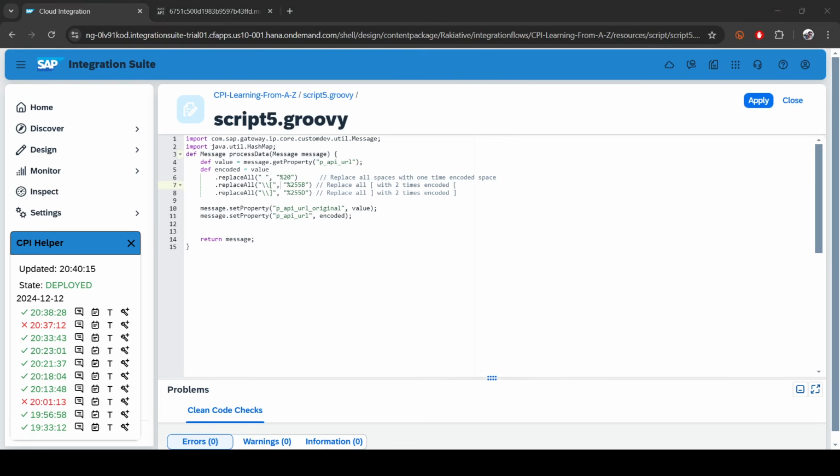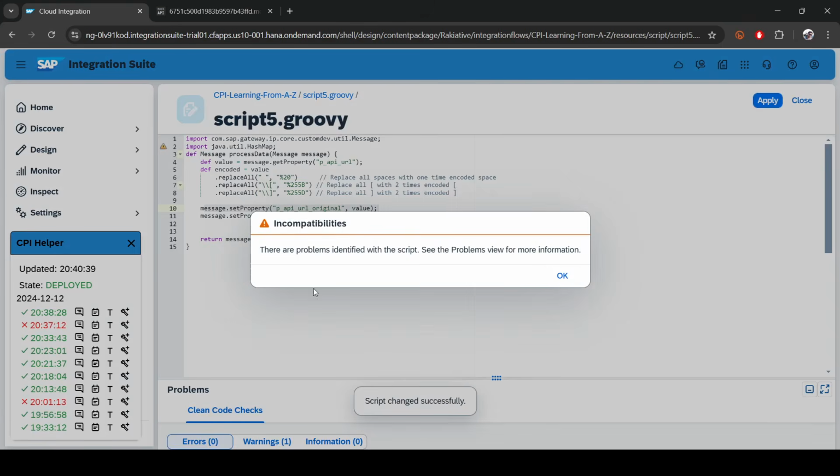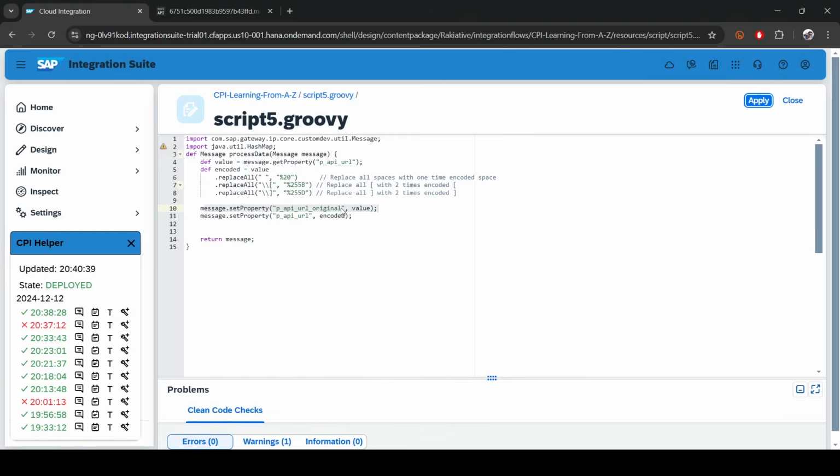There is a website where you can play with those. Maybe I'll show you that also. Encode, decode, something is there. Maybe we can check that later. Yeah, so if you decode twice, then you will get this bracket. If you decode this one twice, you get this kind of bracket. Now after that I am setting the same one into a property. Let's apply it. I'm creating one more property, as you can see, so that if you want to debug it, you can see what the original was and what is encoded.